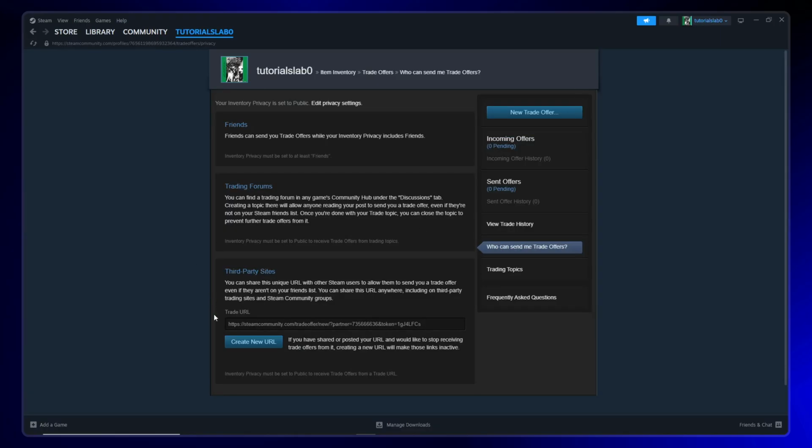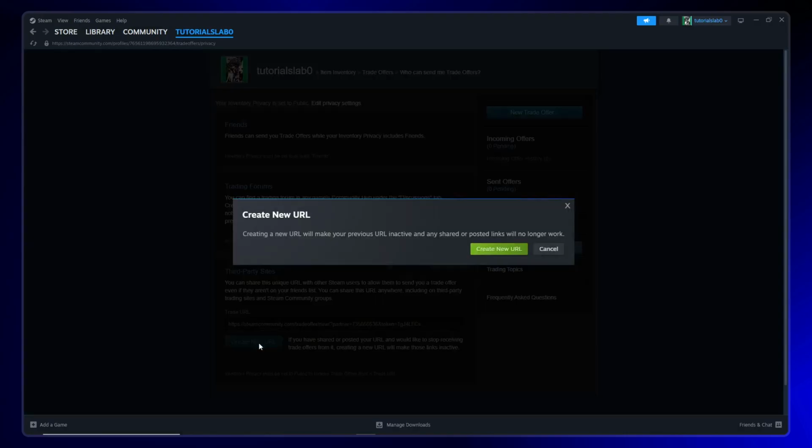Now, look for the section labeled Third-Party Sites. Directly below it, you'll see an option that says Create New URL. Click on it to begin generating your unique trading link. A confirmation message will pop up on your screen asking you to verify that you want to create a new URL. Click Create New URL once more to confirm your choice.